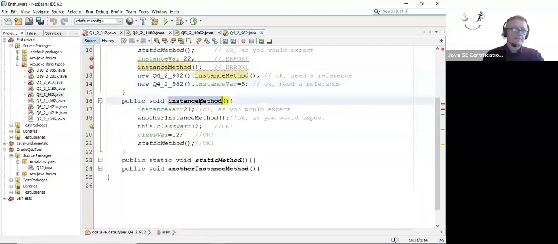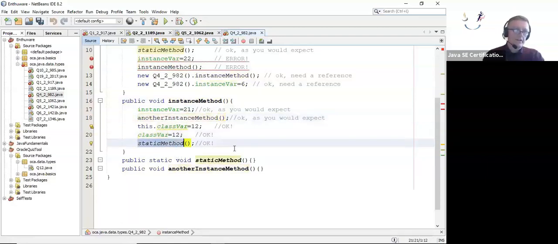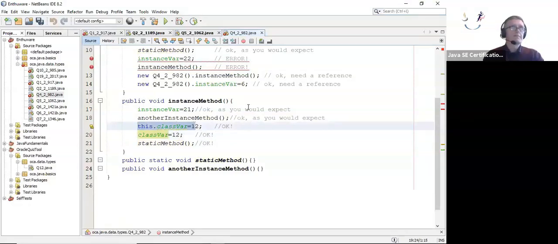If I'm in an instance method, I can access the instance var, as you would expect. I can call another instance method if I want. And I can access the class variable. I can call the static method. this.classVar is the same as classVar, so I just put that in as well. Is that okay? So that's covering those kind of concepts, instance to static.